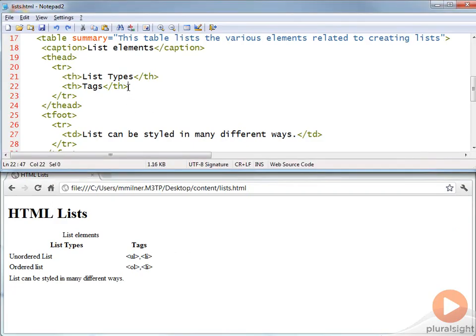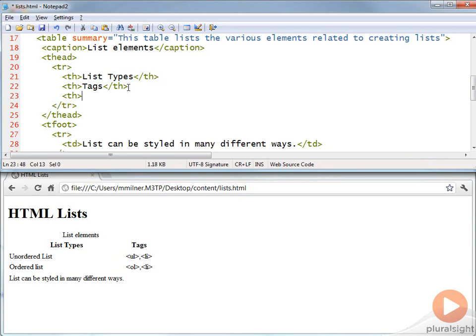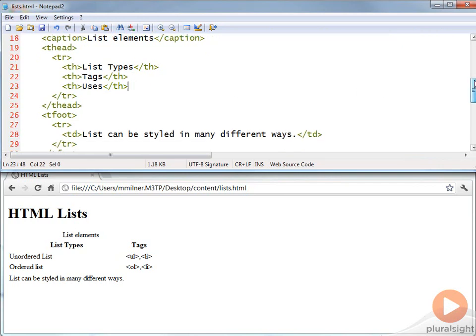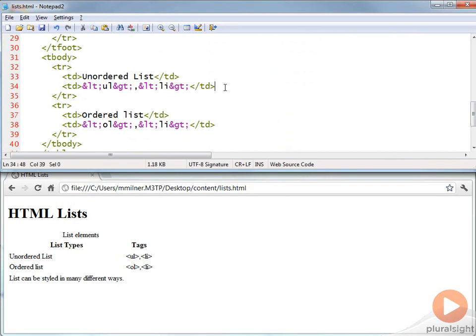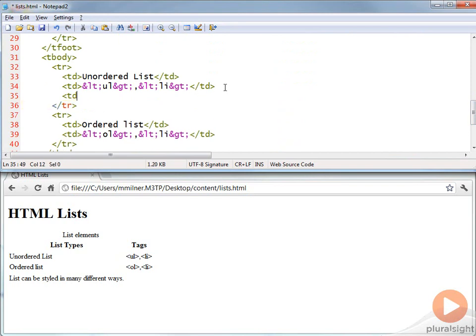We go back to our table here. Let's add one more header. We'll call that uses. So this is where I want to come in now and add in some uses for these various lists. And I'll come down now to the unordered list, the first one, and I want to put a table data item in here and identify the use, and I'll say it's useful for displaying a simple list of items.